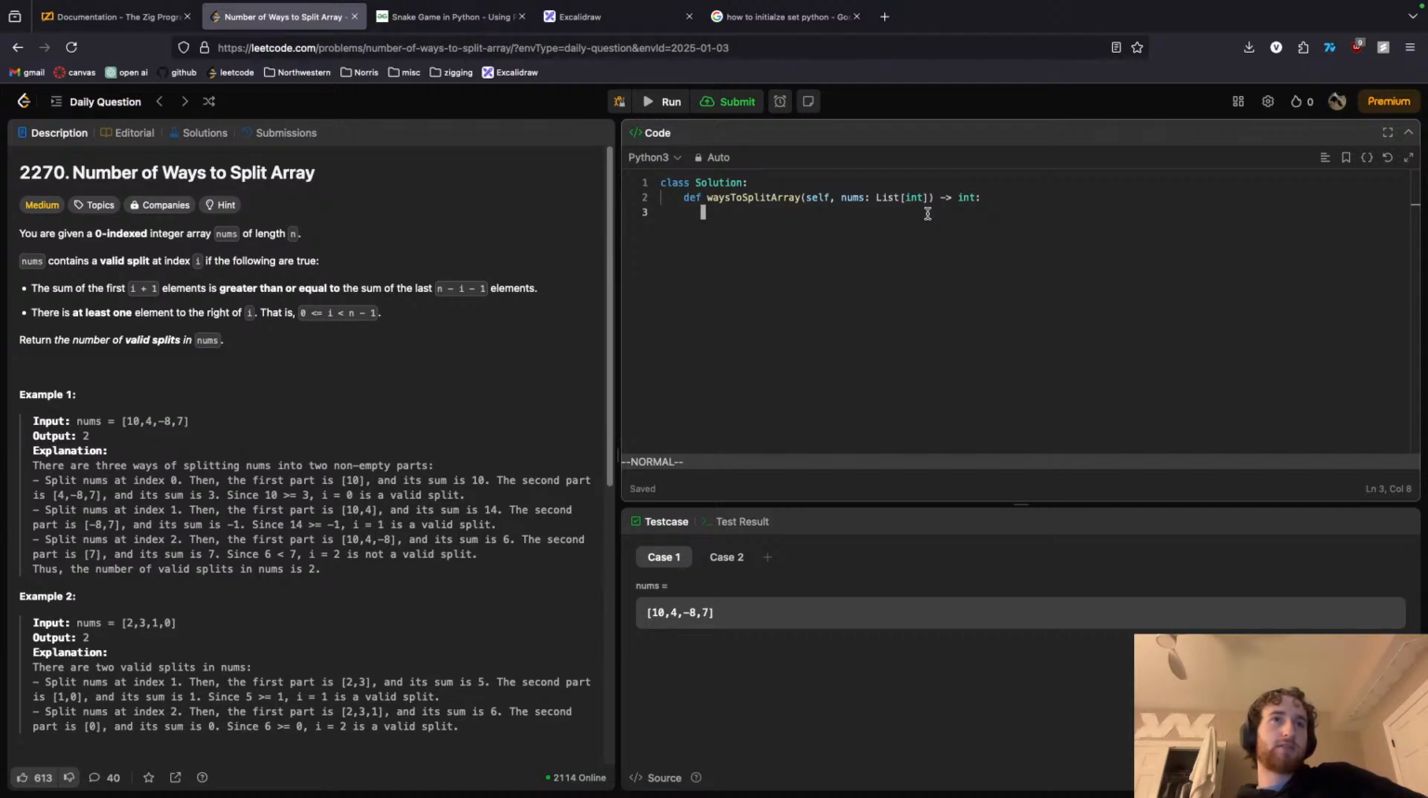There's at least one element to the right of i. Okay, so it just has to be non-empty. This kind of also seems like a prefix sum, right? Oh, but how exactly would we do it? Because my first instinct is that you always want to know what the sum is at the ith position.